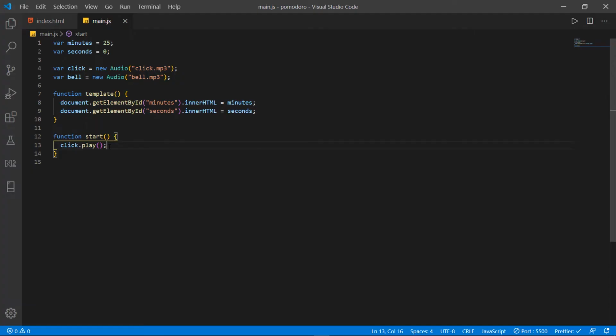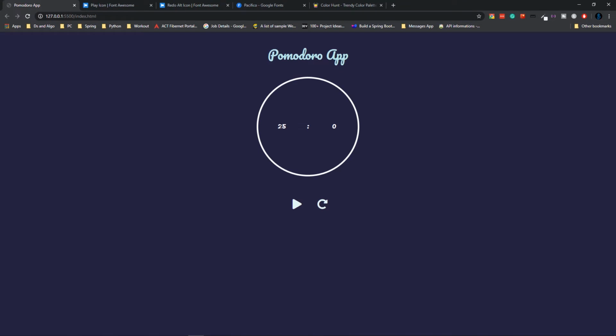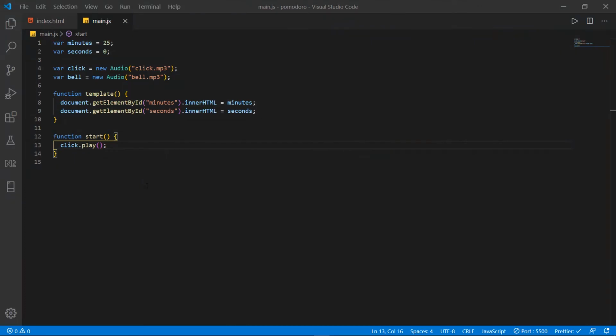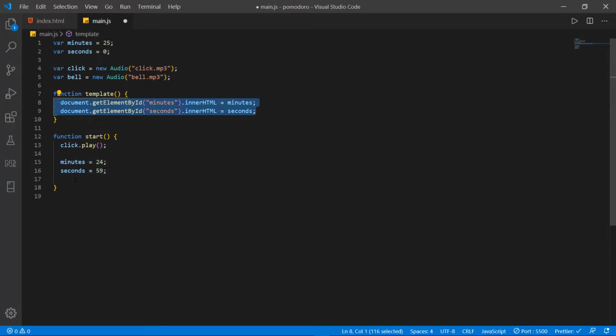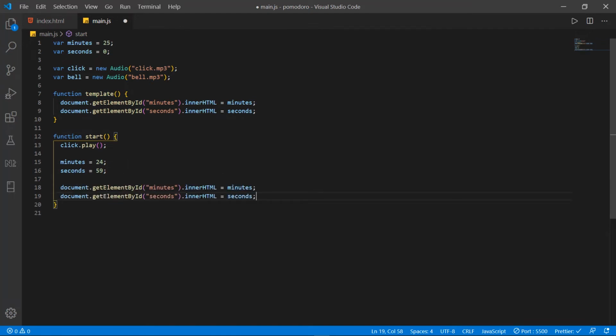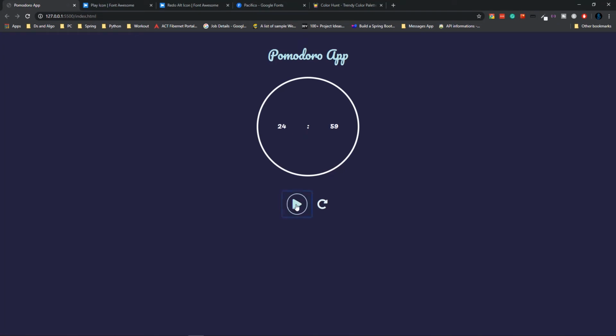Okay, so now the next thing that we have to do is change the data here. So here below the play, we're going to type this in. The reason why I'm using this, I'll explain later, but for now just type it there. Now we have to just add this data to the main page. So let's copy this again and paste it here. We're going to just change the data there. Let's save it and see what we have. So let's click on this. Yeah, and it's changed to 24 and 59.